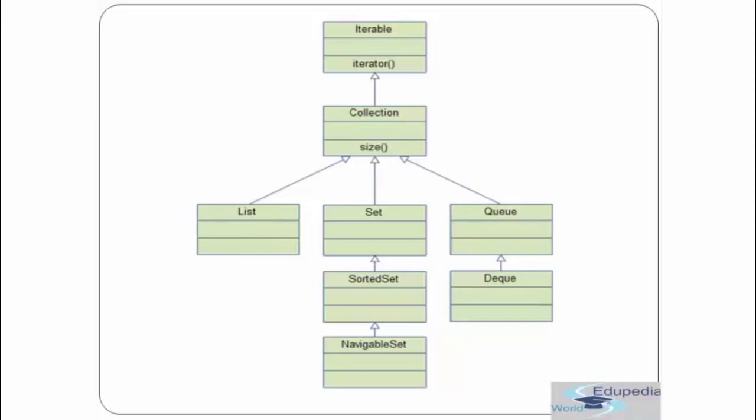Then we have a collection interface. The collection interface has many methods, and just one is shown here, that is size. And then we have multiple sub-hierarchies which are list, set and queue. All of these extend the collection interface.